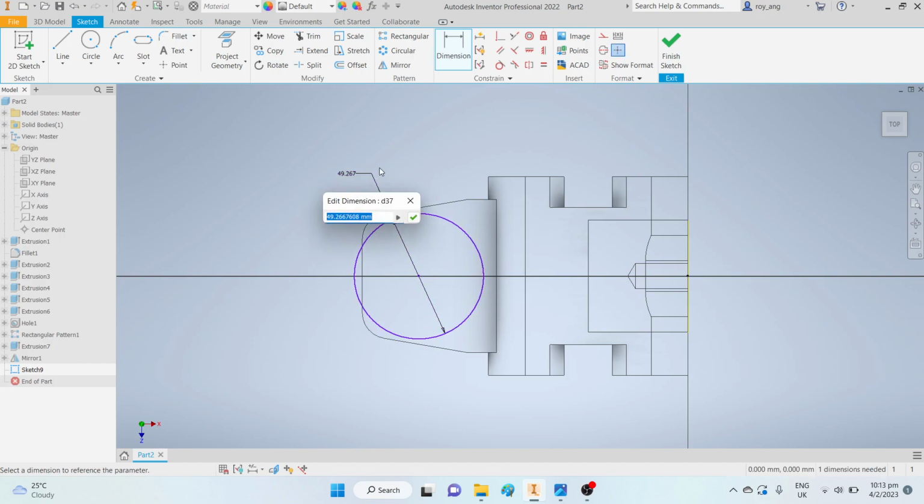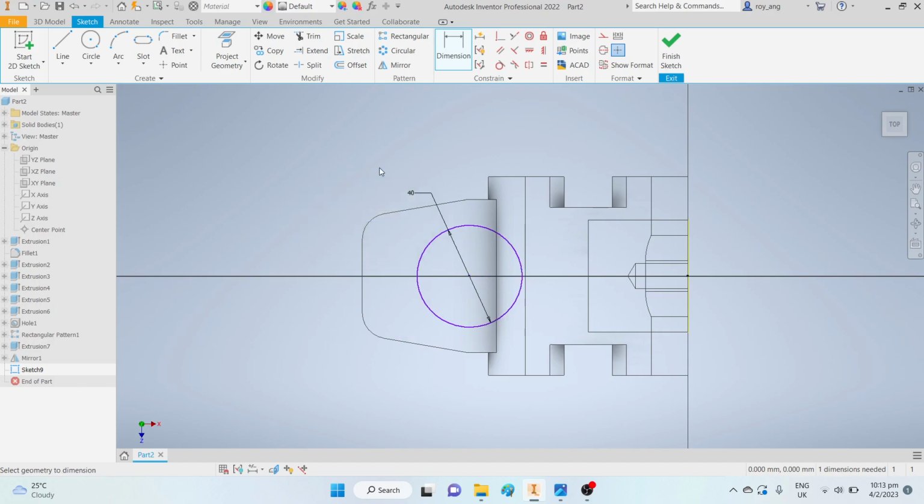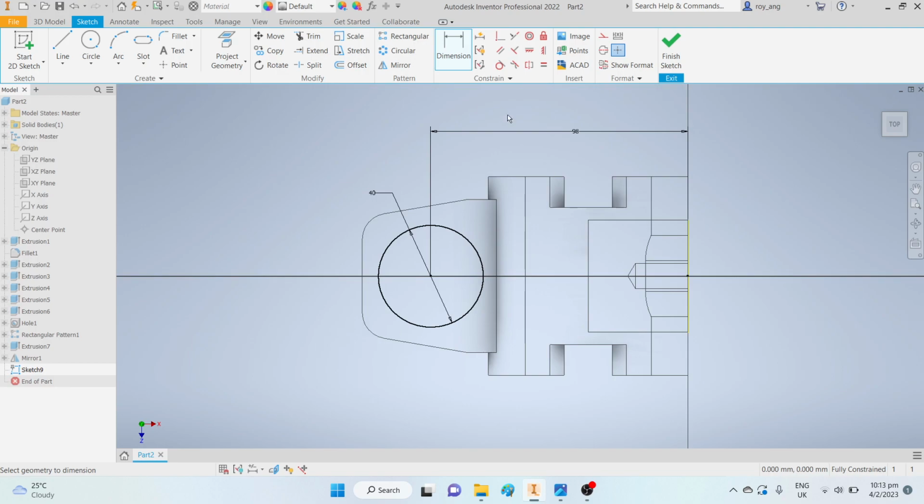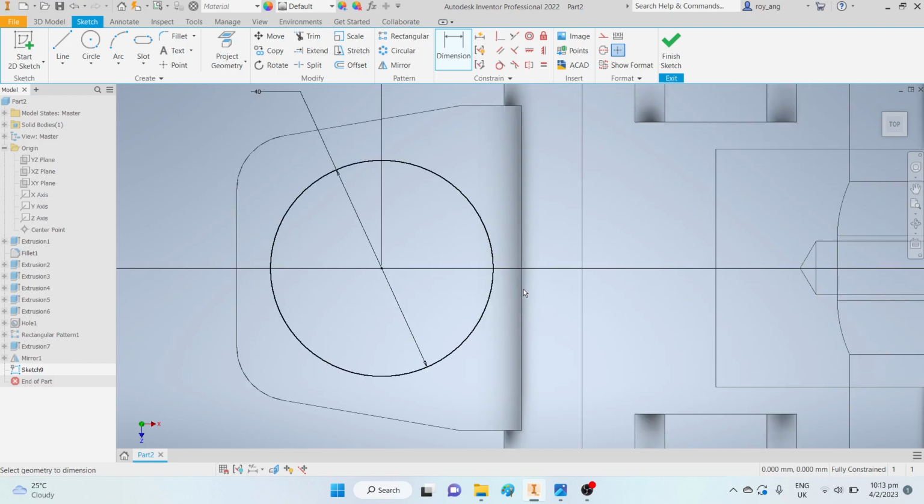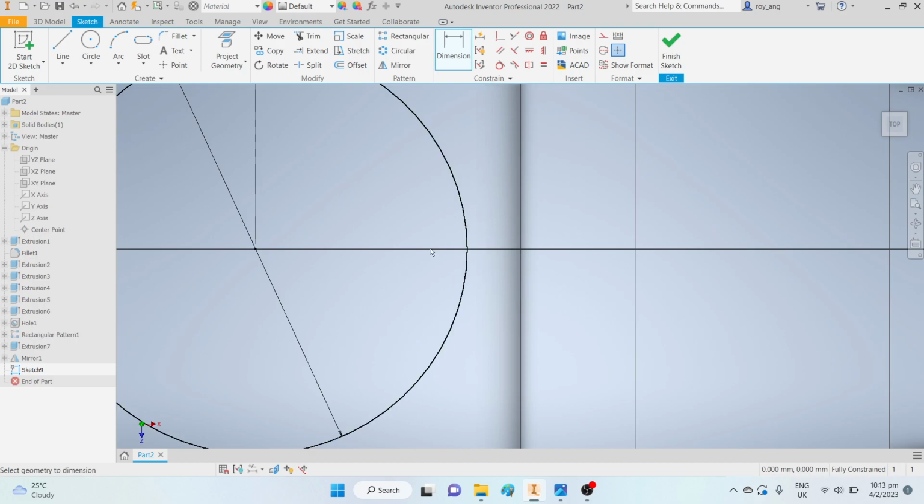The diameter of this is diameter 40, right? And then I'm going to dimension the position of the circle, and that's 98. Right? And you see it's fully constrained. But I'm going to do something more. I'm going to draw that straight line segment over here. So I'm going to just draw a random line first. Okay, and then I'm going to make sure that that line is centered to the circle.